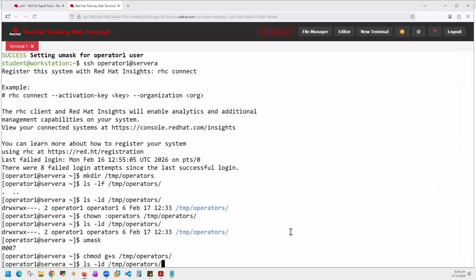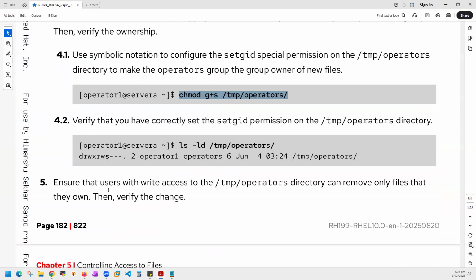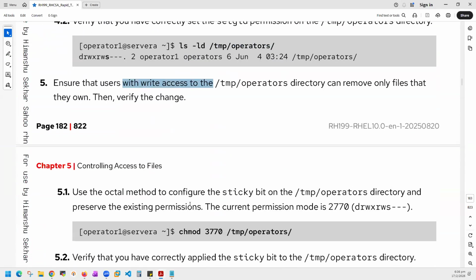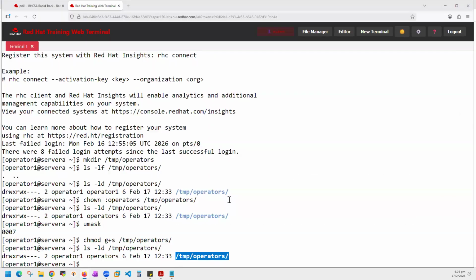if you run ls -ld, you should be able to see rws assigned on these operators, right? Now ensure the user has write access, that is fine, that is there. Now use octal notation to configure the sticky bit on temp operators. So now you have configured the group so that operators can create files, and now they want us to assign the sticky bit, because users should not delete the other users' files in the folder.